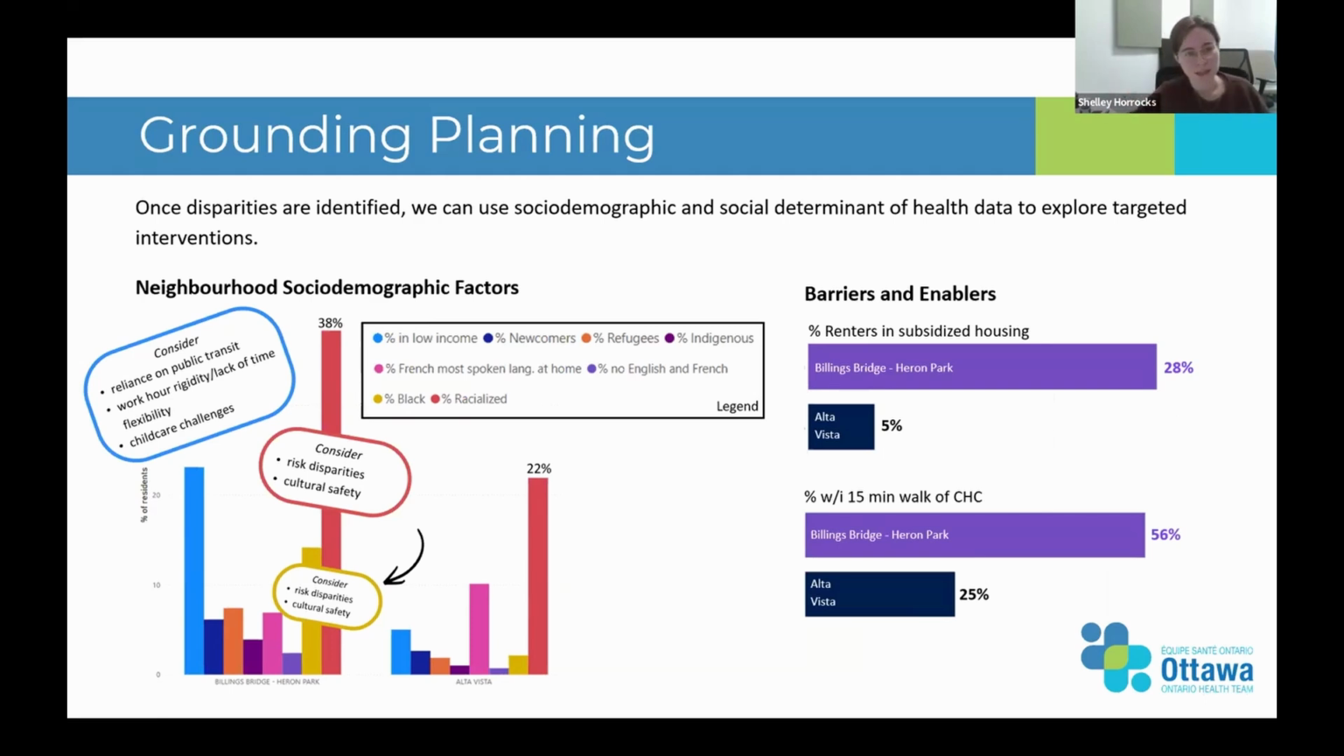So there are some considerations there for our planning. If we're looking at doing cervical cancer pop-up clinics, we need to be considering that most people are probably relying on public transit. Do they have limited work hour flexibility? Are there childcare challenges? Do we need to have a childcare friendly space? Are there actual risk disparities between different populations that we need to consider? And what are we going to do about cultural safety and developing close partnerships with organizations who are already working and have trusting relationships with residents here?